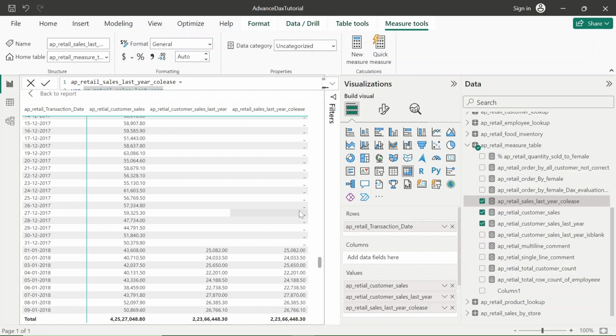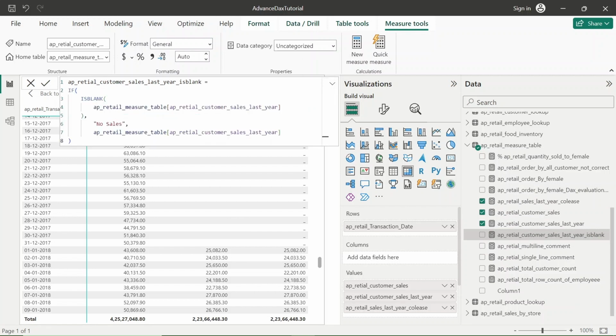So I have also written one measure. In that measure I'm using is blank. This is the customer sales last year, which I have used here. If it is blank, then return no sales. And if it is not blank, then return whatever value is present in this measure. So here I have used if and is blank. Let me put this measure as well here in the visualization.